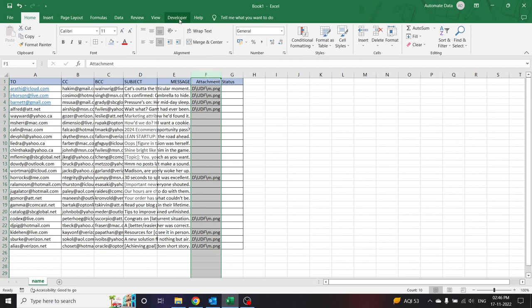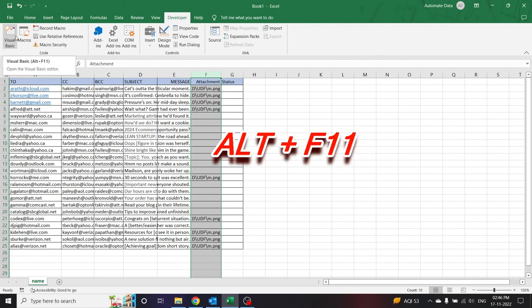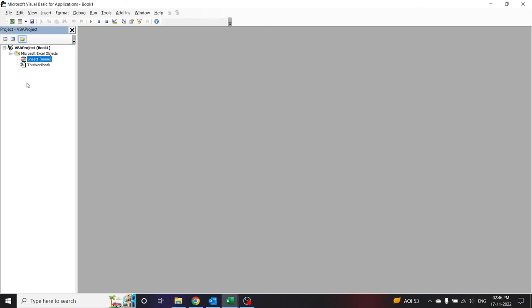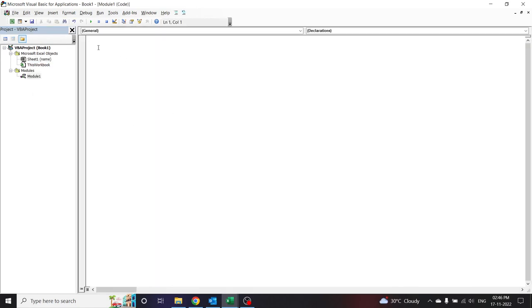Now, for that, go to the Developer tab and click on Visual Basic. Also, you can use Alt plus F11 for this. Alt plus F11, and this is the Visual Basic for Applications. Now, right click on this white area, which is called the Project Explorer, go to Insert and click on Module. This is the Visual Basic editor window. Here you can start writing your code.